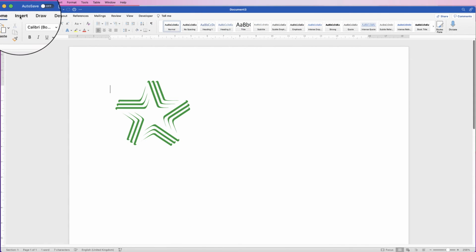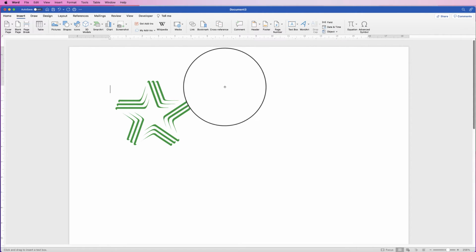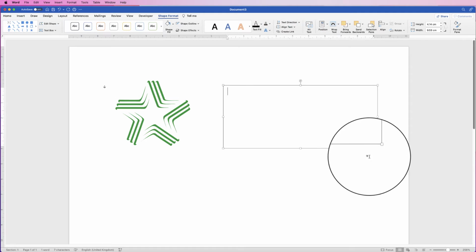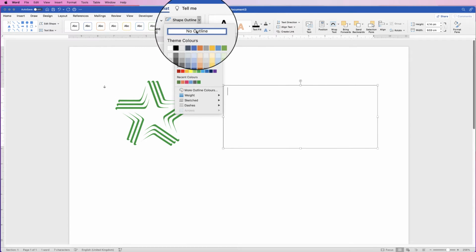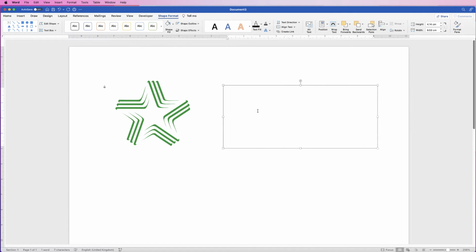And then again, we're going to go to Insert, Text Box, Draw Text Box. Now, because we're going to do 5 logos, I'm now going to customize this text box as we did before. And I'm just going to write the word company, and then I'm going to make 4 additional copies of this.